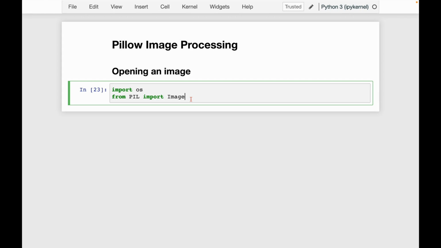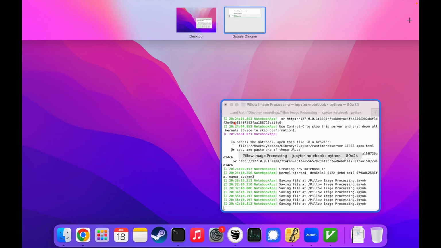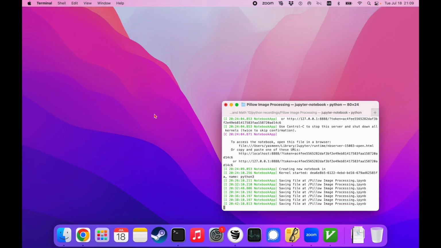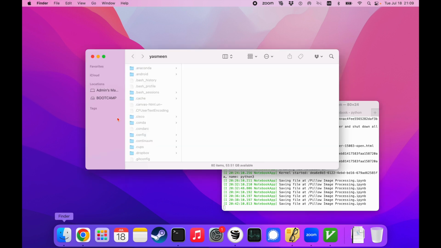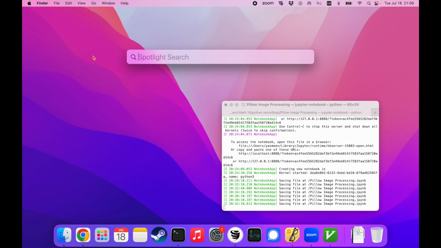So first thing I want to show you is, well, how do we open an image? And the most basic way is just to make sure that wherever you're working, whatever folder you're in, the image you want to open is already there. So as an example, I'm going to open my desktop, and it looks like the folder where I'm working is gone. So let me open it really quick.